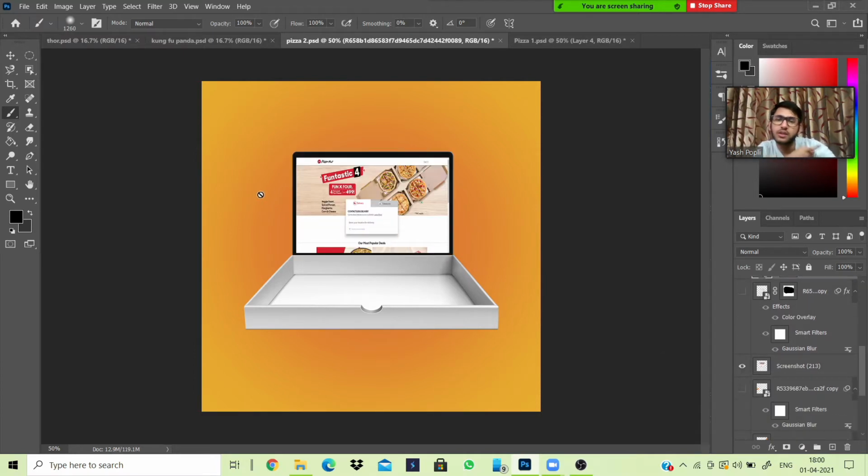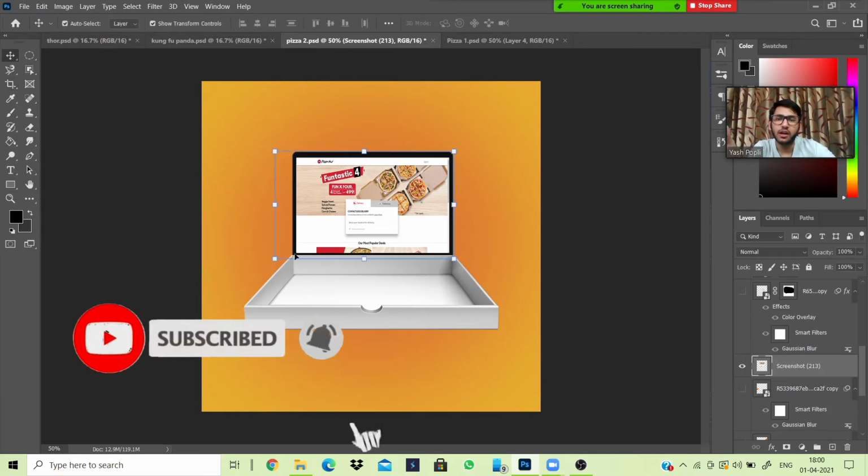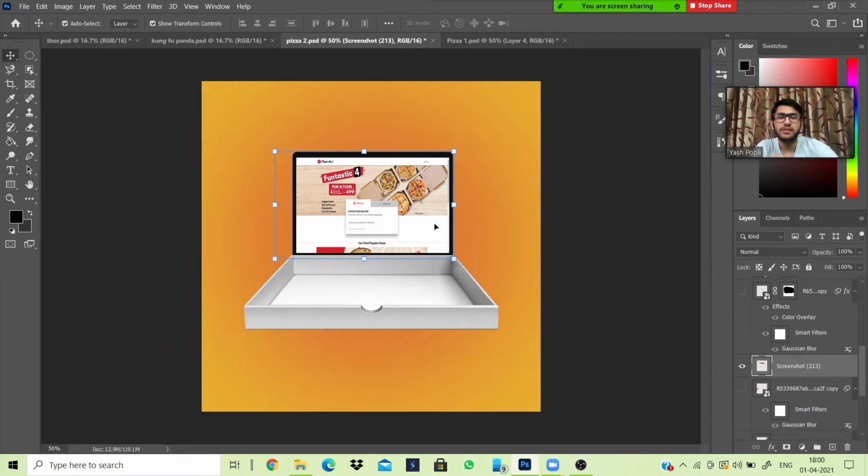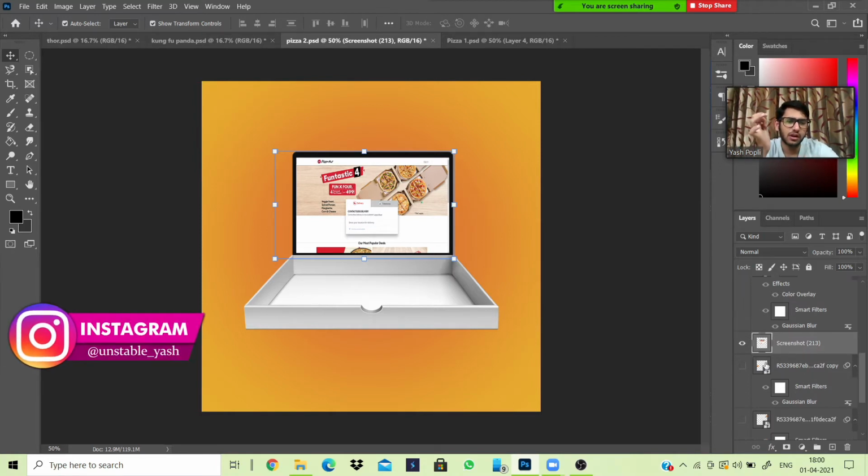I cropped this laptop screen, and I just took a screenshot of Pizza Hut's website and cropped it upon this thing, and I merged the layers. So this is a single layer here. So you can basically have a laptop screen here. I cropped it from here and took a screenshot of my screen of the Pizza Hut website and then I placed it here. So this is very simple, not very much work needed.